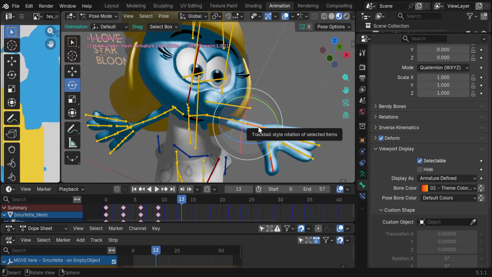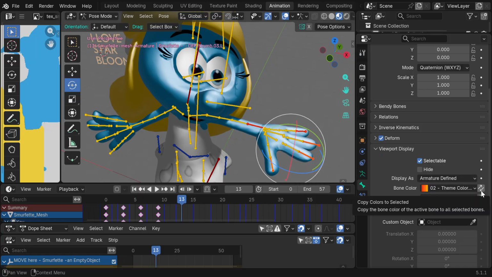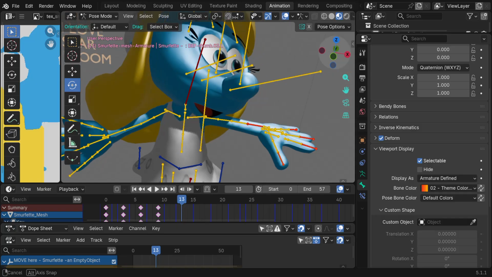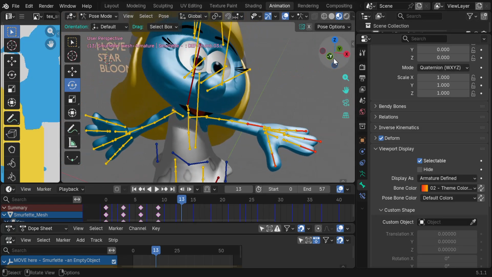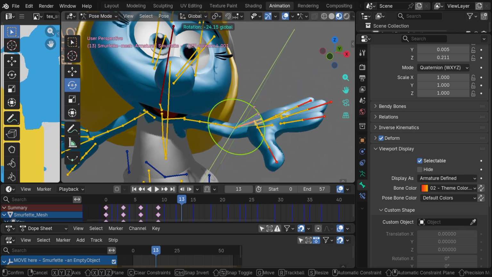I forget how to do it. And then you just shift select them and then hit the color. There we go. Anyways, I forget how it is exactly, but you can look it up in your AI. And then you have this cool option to change the colors, and sometimes it helps to find the bone a little easier.